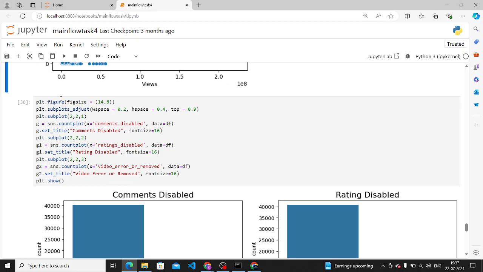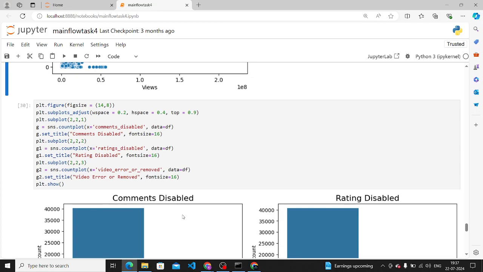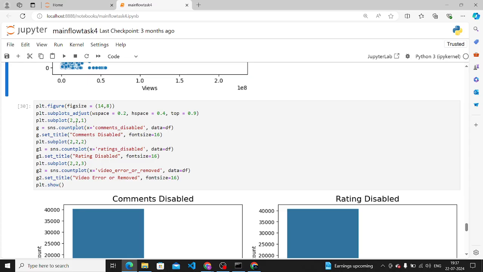Okay. So basically in this, your figure size is 14,8, and then subplots_adjust. The subplots_adjust function is used to adjust the spacing between subplots in a figure. Okay, like when you create a figure with multiple subplots, these are multiple subplots, count plots. So there might be unwanted gaps or overlaps between them. So basically this function, subplots_adjust, allows you to fine tune the spacing by adjusting parameters such as left, right, top. So here wspace, hspace and top.